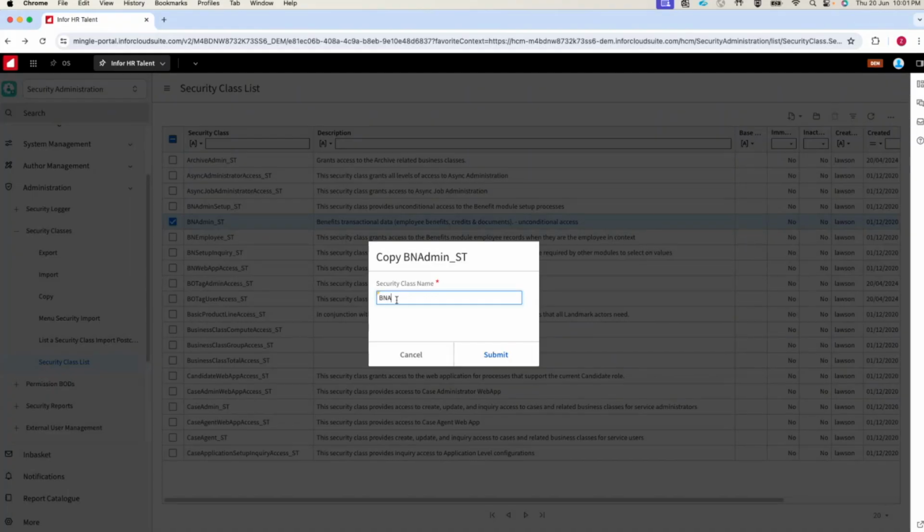At the end, after the underscore, you can provide some sort of your organization identification to the business, security classes and roles. So it will be easier for you to identify. Let's submit.